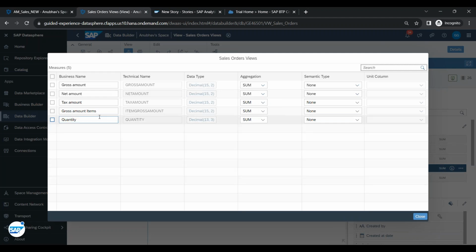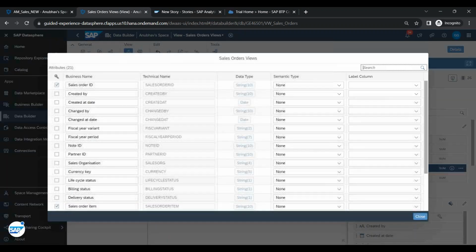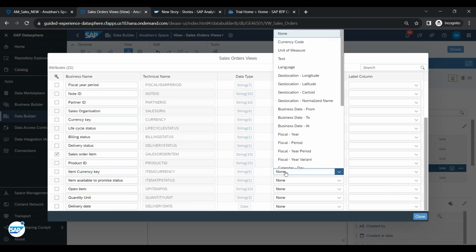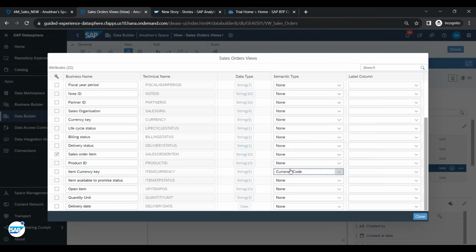And yes, you see gross amount items. This guy. You see semantic type. I need to associate it with currency code. So you see amount with currency code, and I have to choose the currency code column here. Now you see it's not showing me the unit column at the moment. Why is it not showing? So let's go back here in the change, and for this currency code here, item currency key, we need to also make it a currency code here as well.